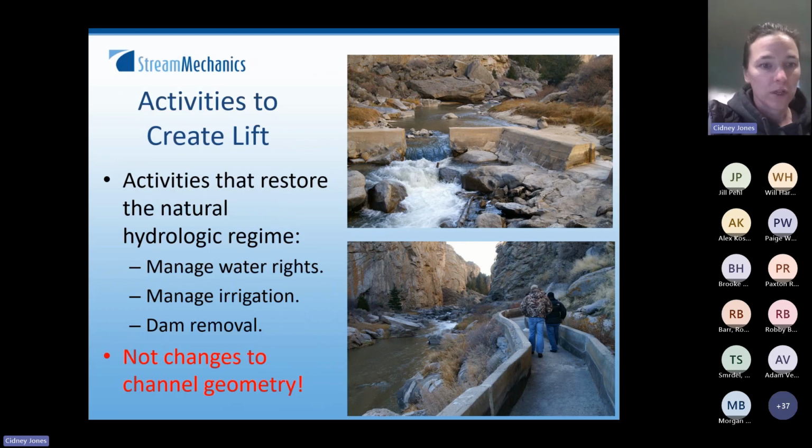The activities to create lift are managing water rights and managing irrigation. And I know for Wyoming, dam removal or dam installations, where you put a dam, you change the hydrology to the reach downstream and you might impound the reach upstream. This is an important note.